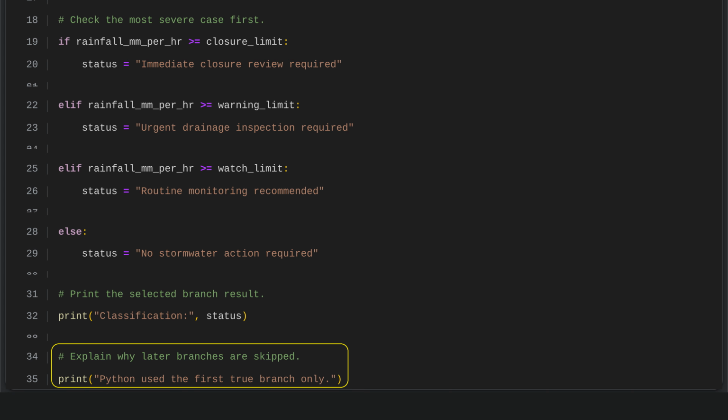In Python, an if, elif, else structure runs only the first branch whose condition is true. Once that condition is found, the remaining checks are skipped. This keeps decisions clear and efficient by choosing the first relevant action, such as in stormwater management logic.